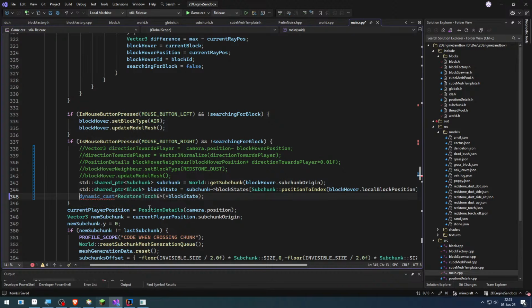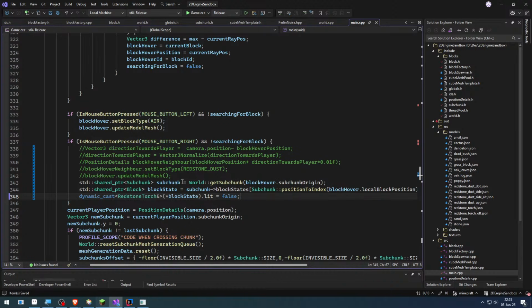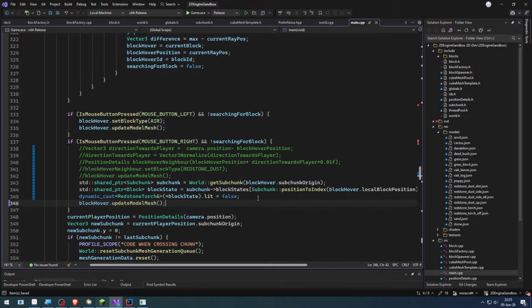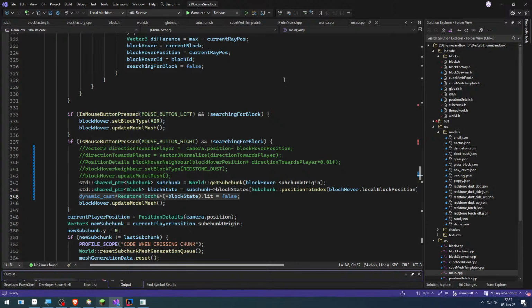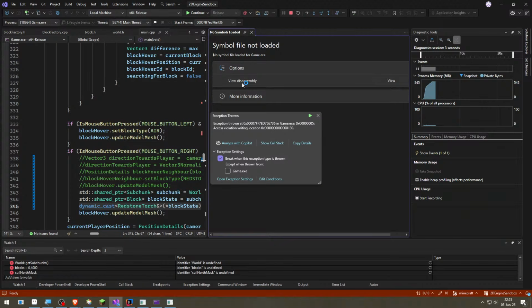Okay, can I access the lit? Yeah, I can access the lit one. Okay, and can I set it to be unlit and update the mesh model? Let's do that, man. If this magic works, that would be very cool. That would be so cool if that works. Hey, come on, man. Exception.